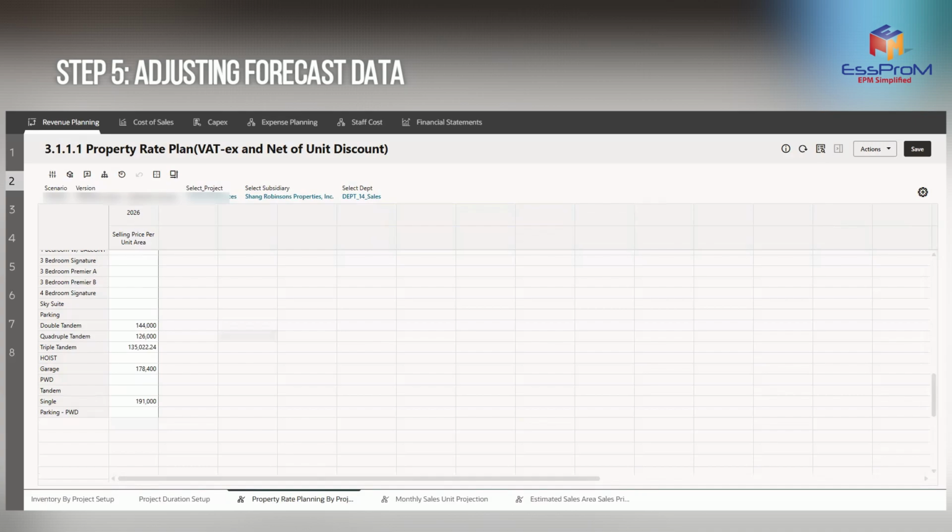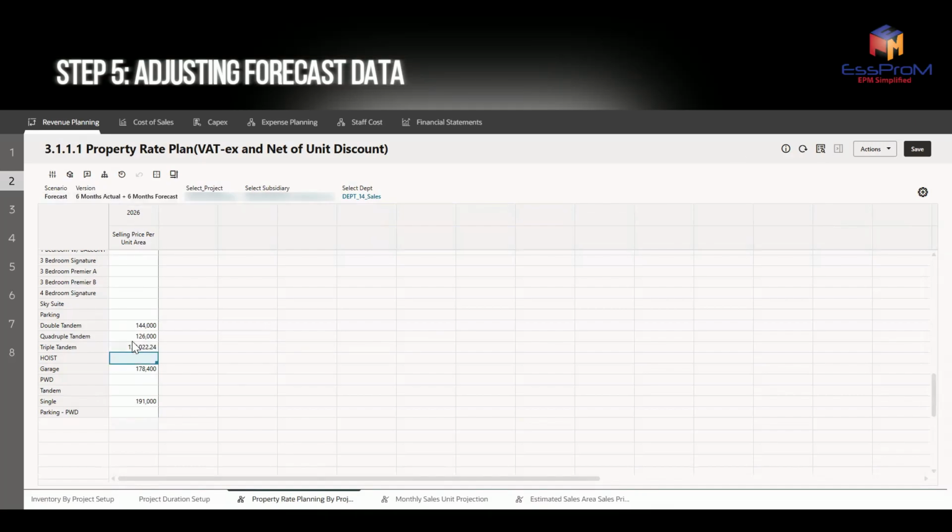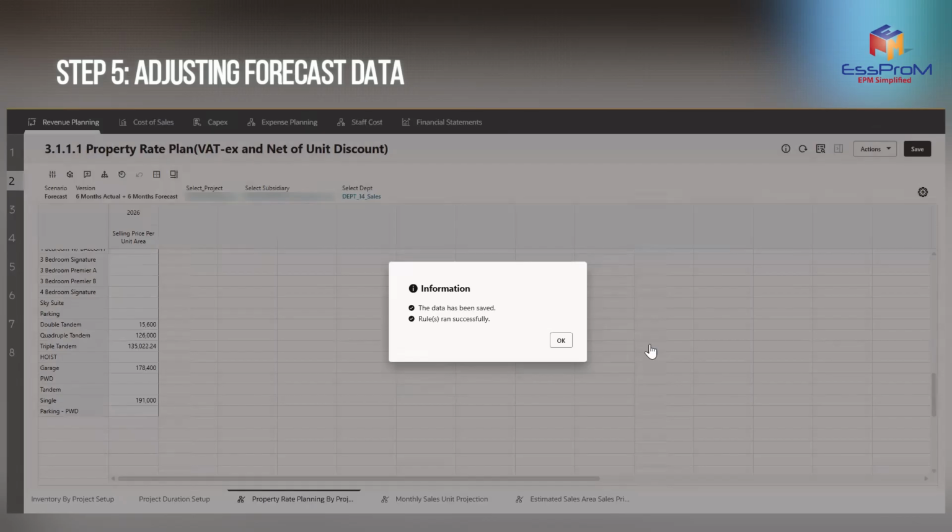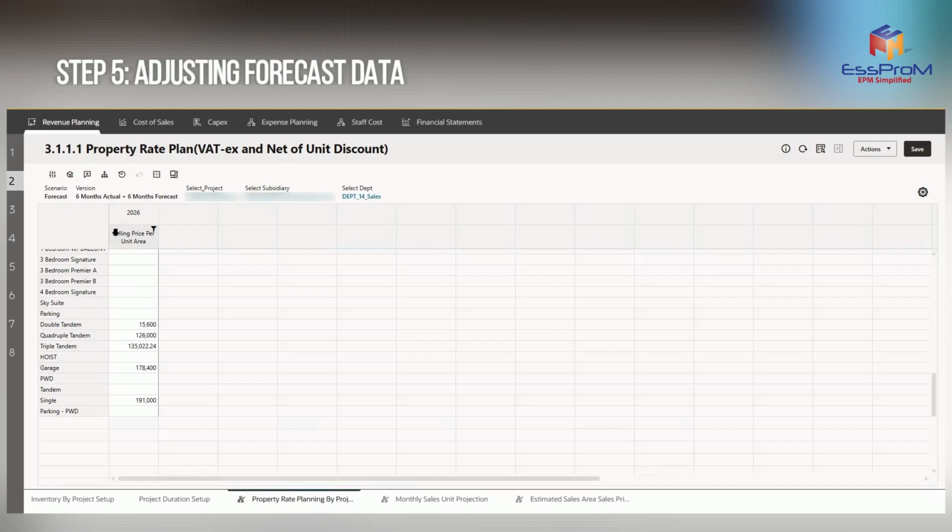Similarly, users can adjust other forecast parameters, such as elevating prices for higher sales forecasts, or updating any anticipated sales cancellations. And the system will immediately reflect these updates in the remaining forecast, again without impacting the budget.